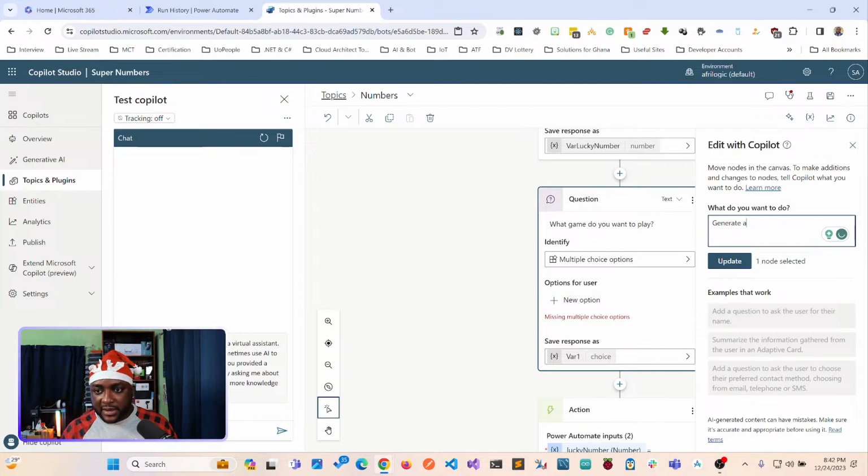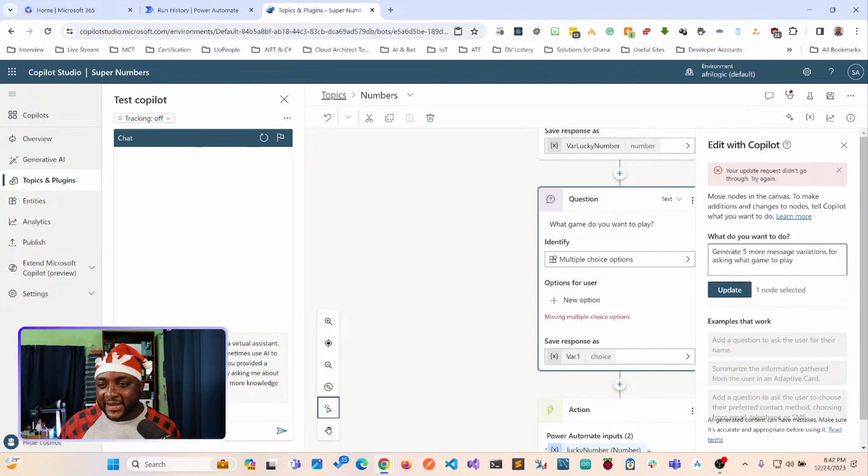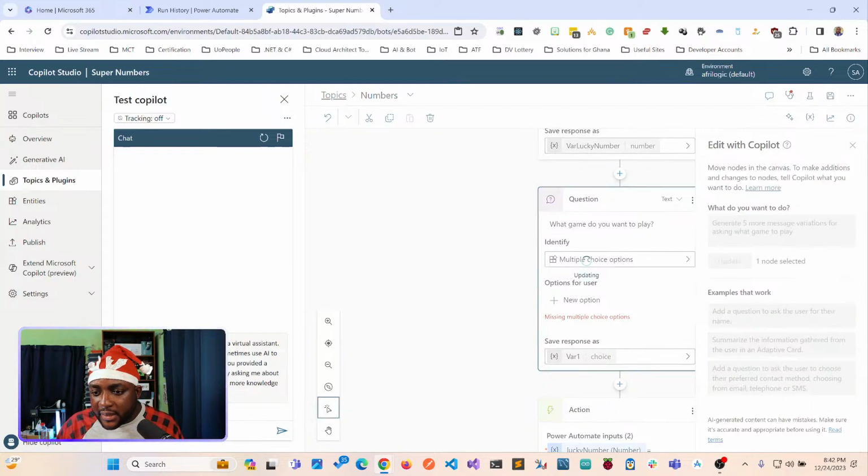Generate, I'll say probably 5 more message variation. I can't even spell message now. For asking what game to play. All right, update. Let's go. Generate it. So it's going to go ahead using Copilot in Copilot. Strange, I know, right? Your updates request didn't go through. Oh, interesting. Let's try again.